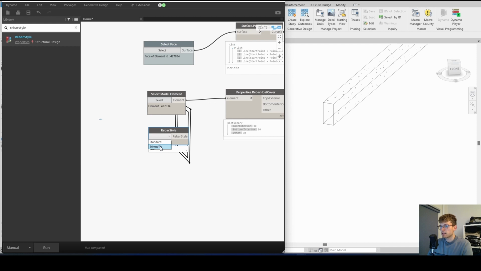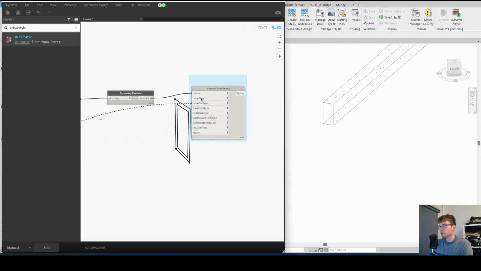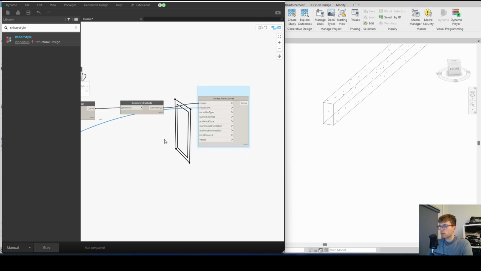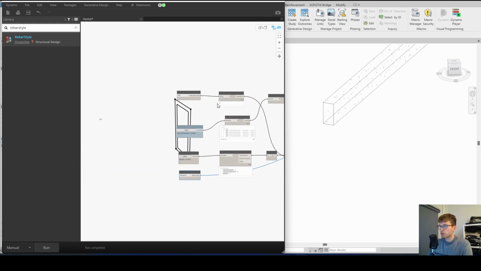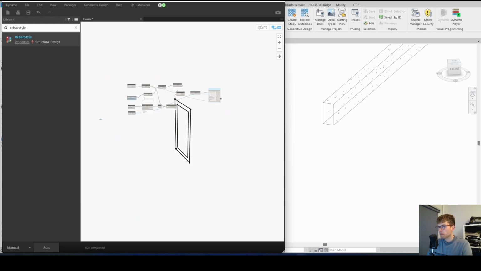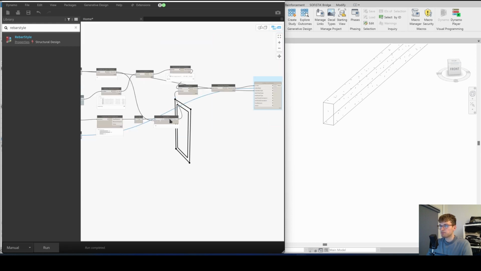and selecting stirrup. You can also use standard, but because we're creating a stirrup, both work, but I think the nicer way is to also use the style stirrup. Now rebar bar type, we already have that input because we needed the diameter. Use this one. And then start hook type.